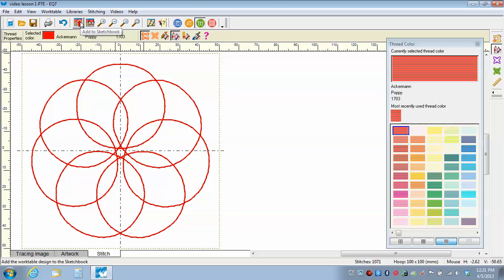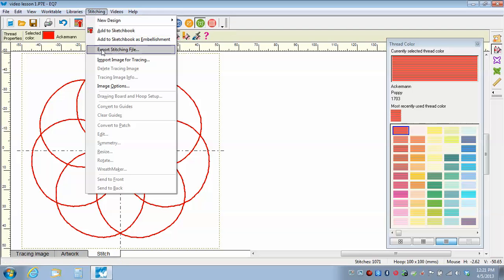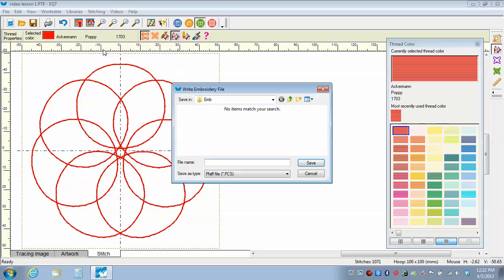Now I'm ready to export this as a stitch file. So I go up to Stitching and drop down to Export Stitching File. The EMB folder is where this is saved by default on your computer. You may change that if you want. I'm just going to leave it set at the EMB folder. You will notice down here that it lists it as a FAF file.